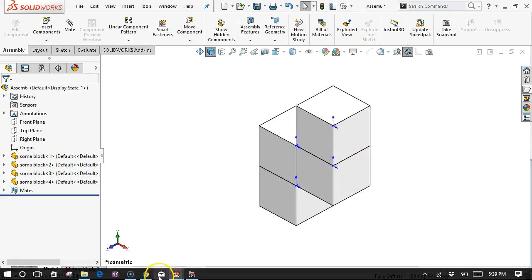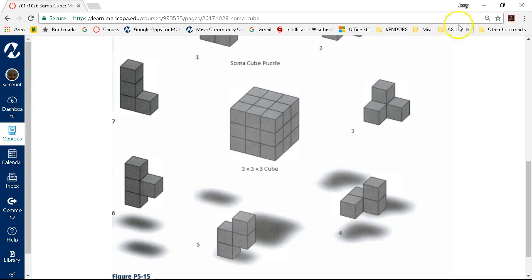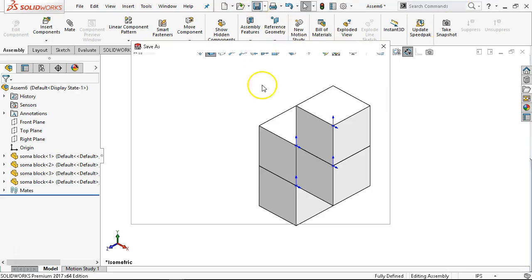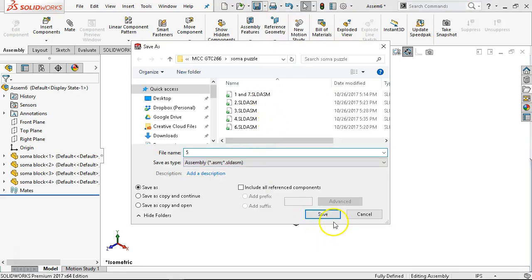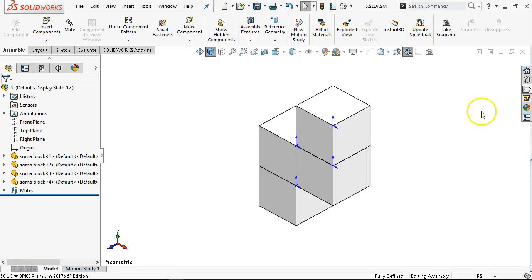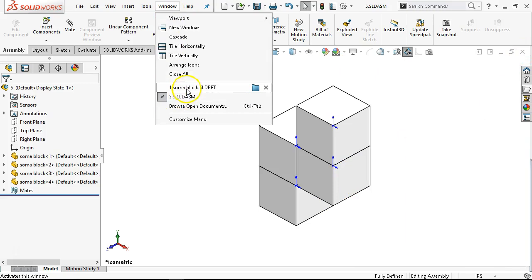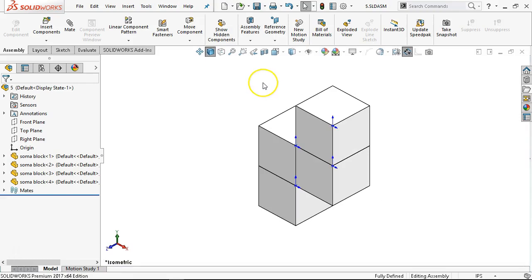Come back to it. All right, so item 5. So at this point, I just have the original part open. Don't really need that right now, so I'm going to go ahead and close it. I'm going to look at my cheat selection here.